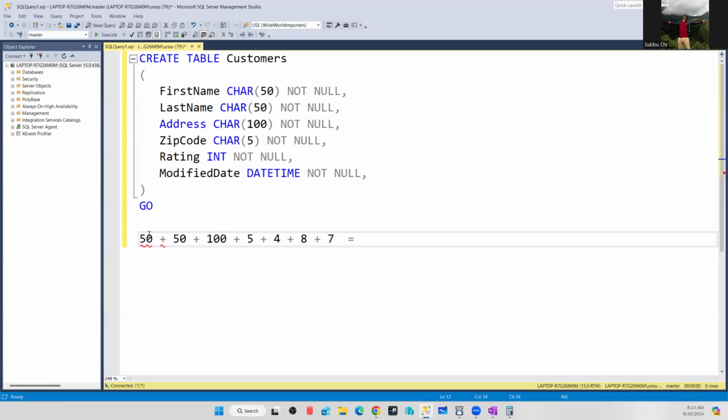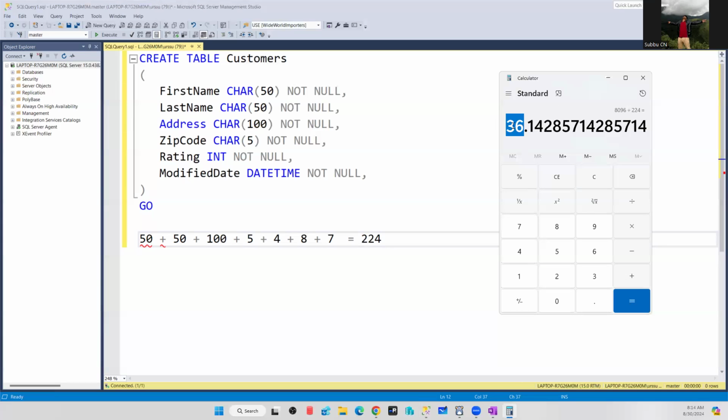So now 50 plus 50 plus 100 plus 5 plus 4 plus 8 plus 8. You need to add the internal overhead 7 also, right? You get 224. So now how many records will fit in one page? When you go to the calculator, 36 records will fit. So now, for example, I am going to insert this many records. Now you can calculate.